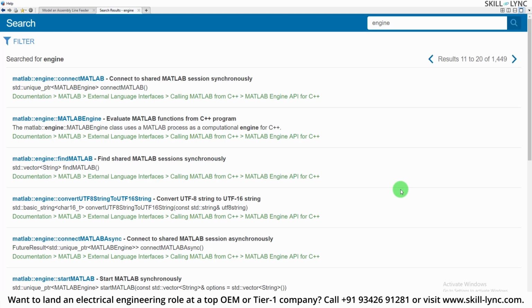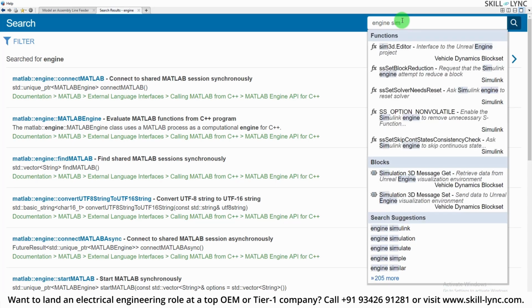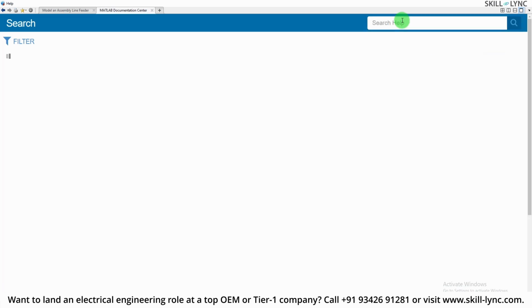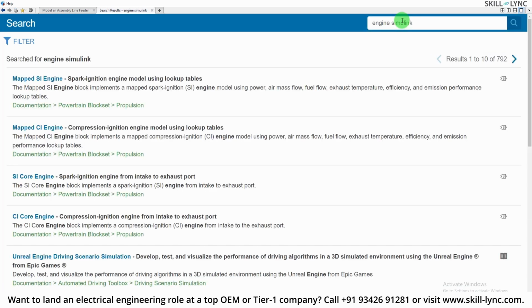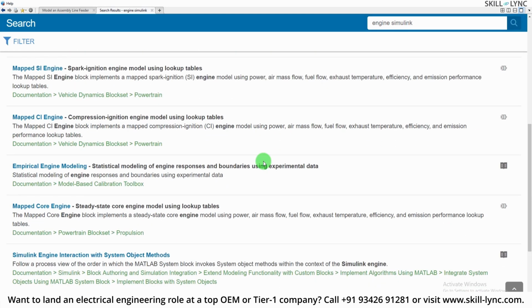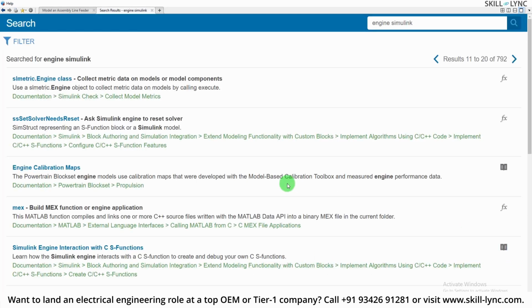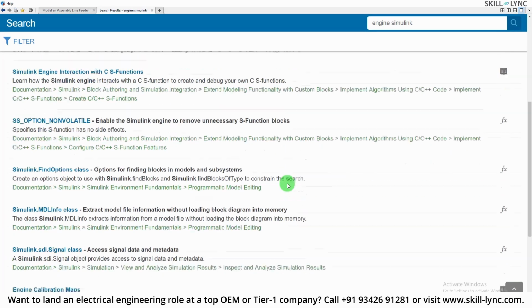So here we are getting many different things related to engine, because engine is a very common word which will appear in the search result. So we can type engine Simulink. Now with the Simulink, we have something related to mapped SI engine, mapped CI engine, and there are other related things as well. So here what we are able to see is many different types of engine related results.